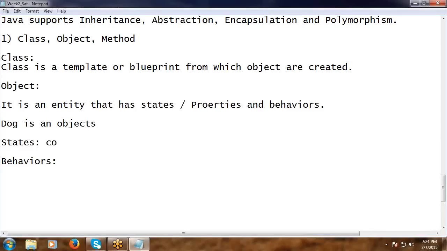Suppose color, height, weight, etc. Next, behaviors: jumping, barking, etc.